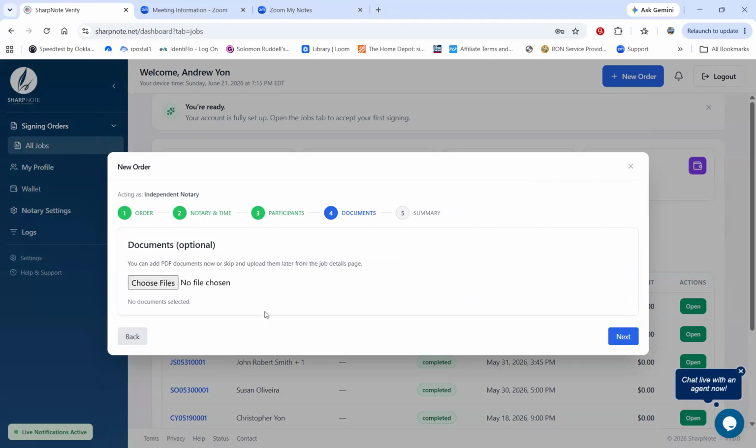When you get to this section here, this is the documents. You do not have to add documents at the time you are doing the initial setup. If you've ever worked with title companies, title companies a lot of times will give you the order and let you know that you're going to have a signing on a particular day, but they won't have the documents ready until the day of. So if you have the documents, you can go ahead and put them in. If you don't have the documents, you can put them in at a later time and just skip this section for now.